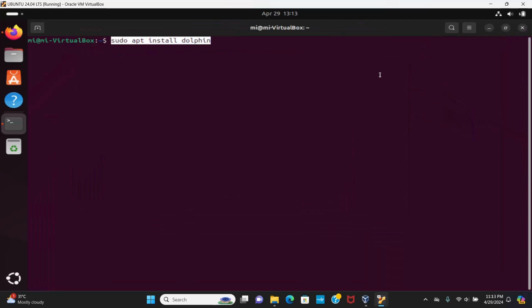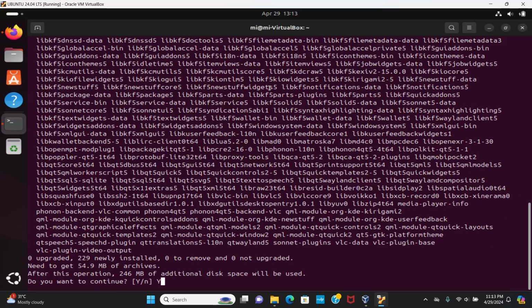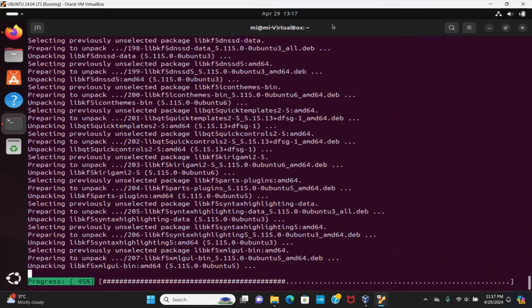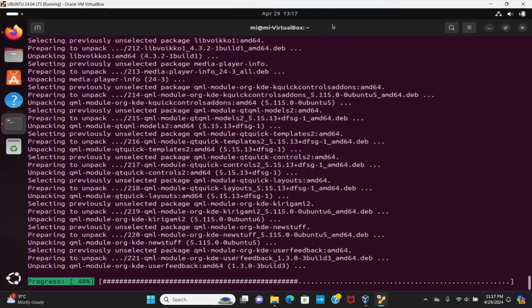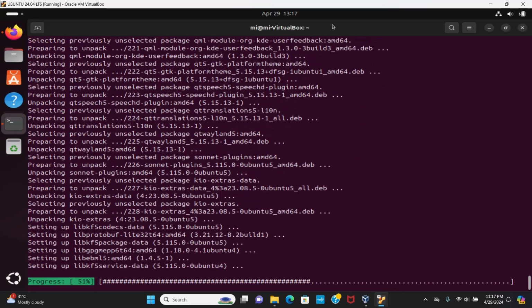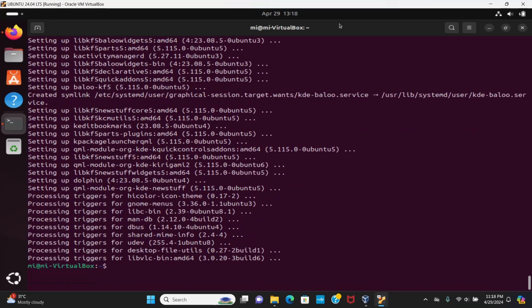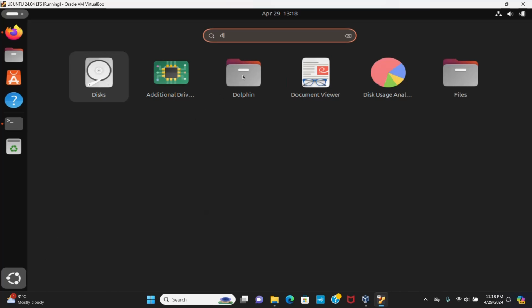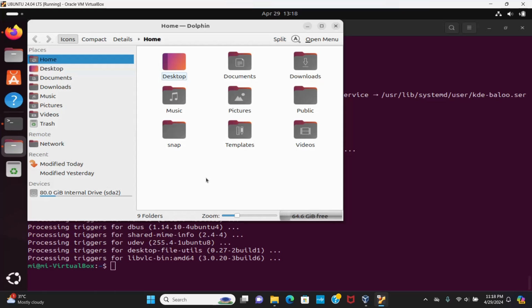Write this command to install Dolphin. Type Y. And then hit enter to continue installation. It may take a while for installing Dolphin file manager on Ubuntu 24.04 LTS. Now search for Dolphin file manager and open Dolphin file manager. That's it. It is working. You should use the Dolphin file manager instead of file manager.